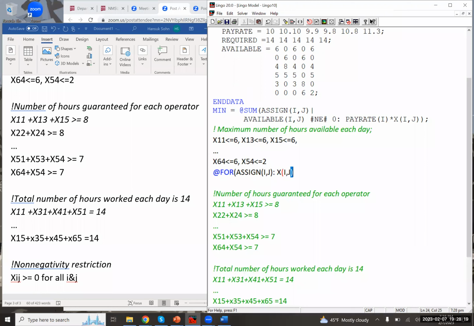Xij is less than or equal to available, right? Is that correct, AJ? That's it, right? So again, what you need is this, which is exactly the same as this. Each xij value has to be less than or equal to whatever is available.